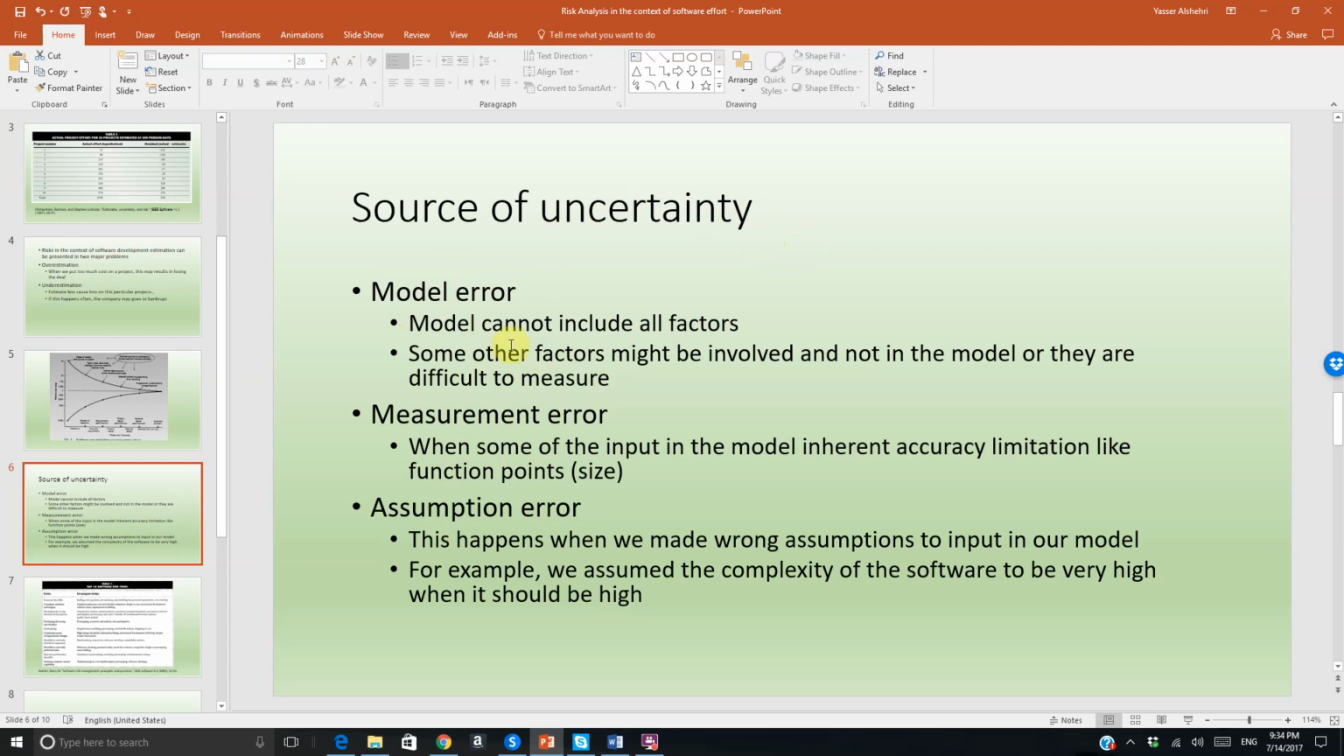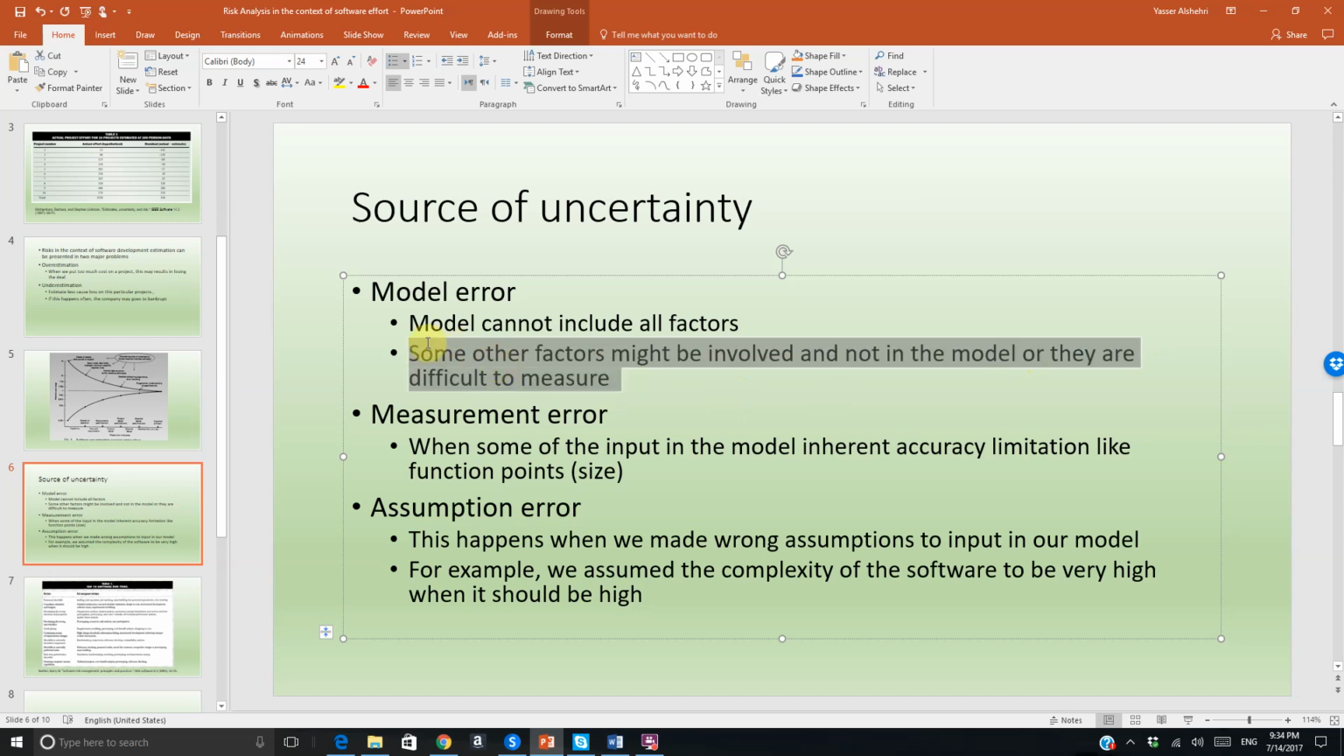There is something called model error. The error can be high in the model when not all factors are included, because some factors might not be involved in the model or are difficult to measure. That's why they are not involved in the model. This will reduce the accuracy of the model and increase the error. And also the measurement error.